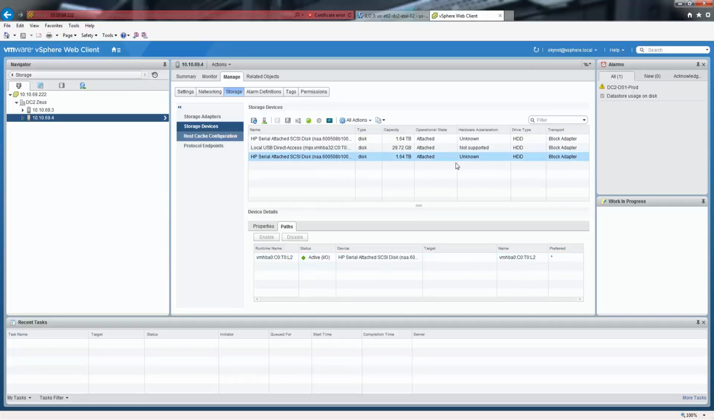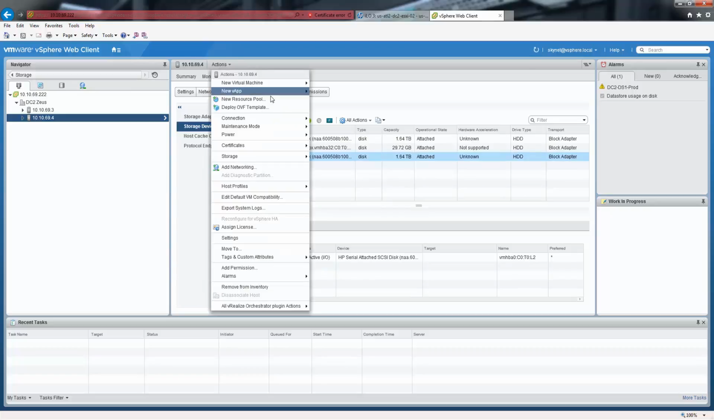VMware scanned for devices during boot up and did not have to discover anything. It was automatically discovered. And these are four 600 gig drives, so 2.4 terabytes. And we created RAID 5, so we lost a little space there. So now we have 1.6 terabytes for our new data store. So we'll go ahead and add the data store here. We'll go to actions, and we'll go to storage, and we'll do new data store.